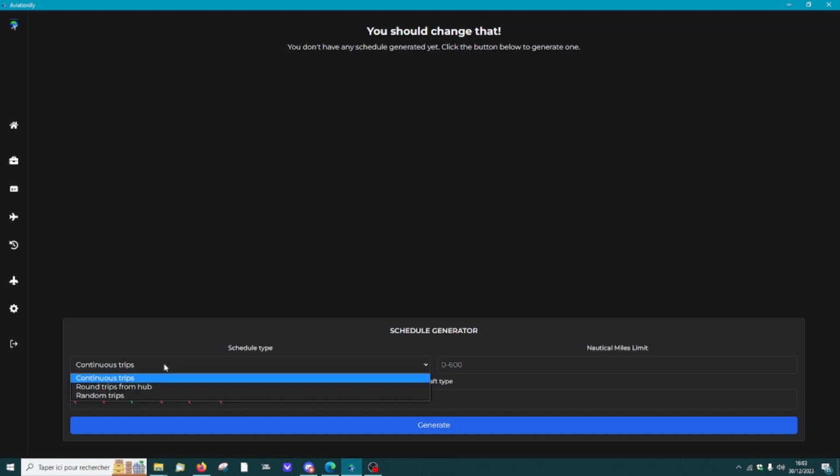Continuous trip, round trips from hub, random trips. I haven't tried round trips from hub. I am more of a role player, so I do continuous trip. Basically, you start from an airport and you get a set of schedules. Right now I have 9 schedules on Air Tahiti, and you fly from one airport to the second one, then the second leg is from the previous airport, and that's it. That's really nice.